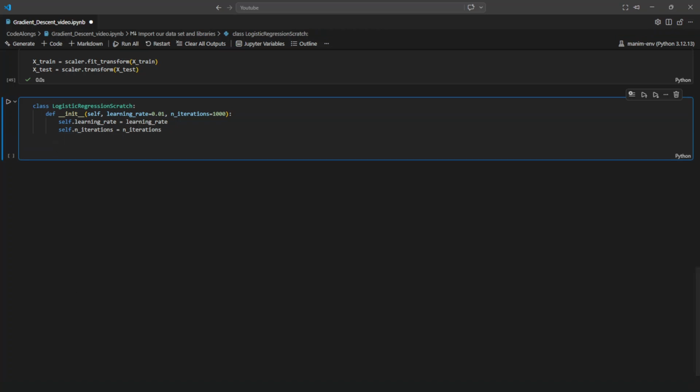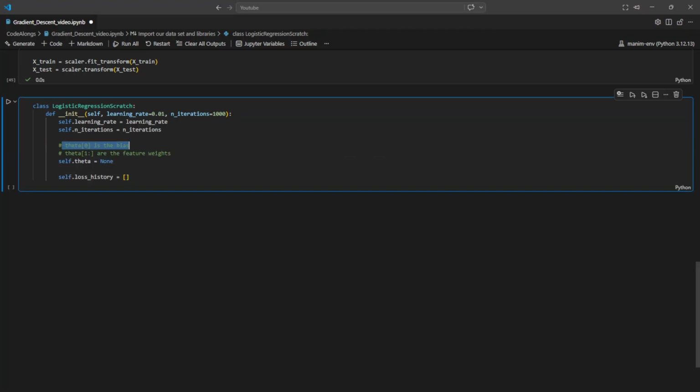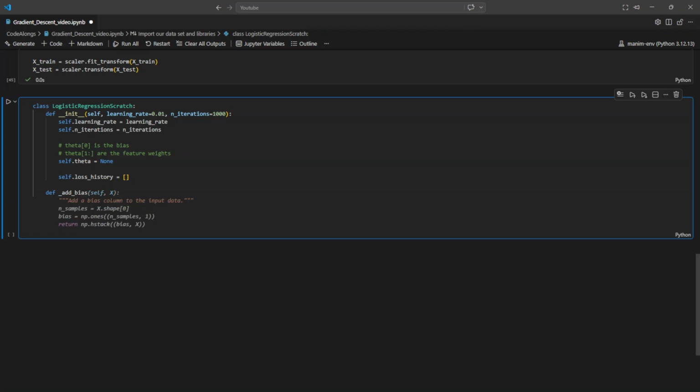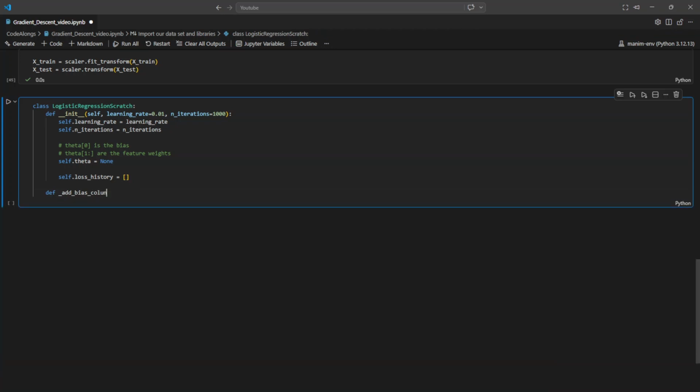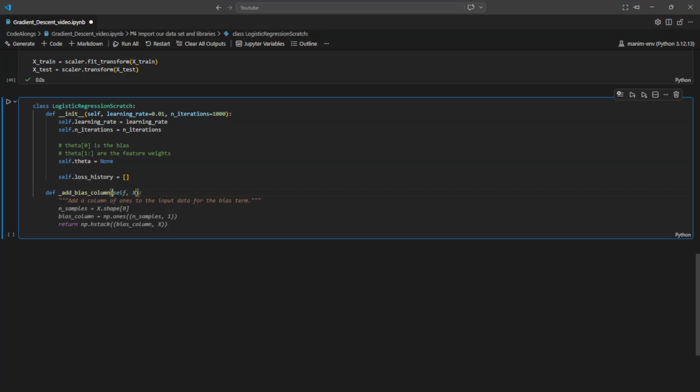If you remember what our theta values were, or what theta is actually doing, you remember that theta is our parameter vector, where the first part is our bias and the remaining things are the feature weights. The next thing I'm going to do is create an add bias column function. This will allow us to manipulate the x values themselves.